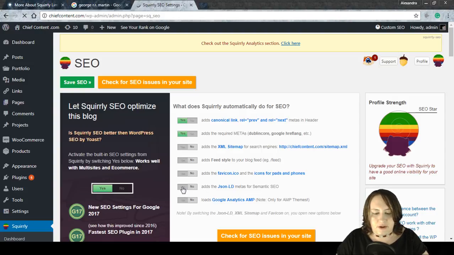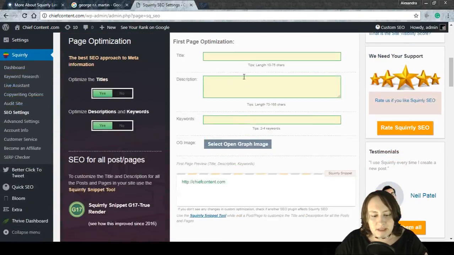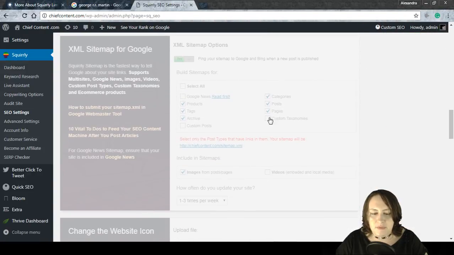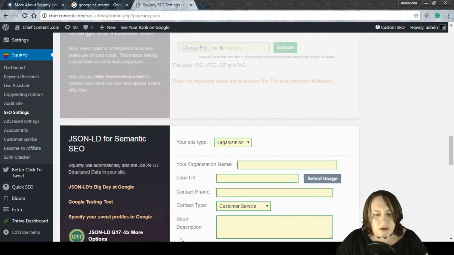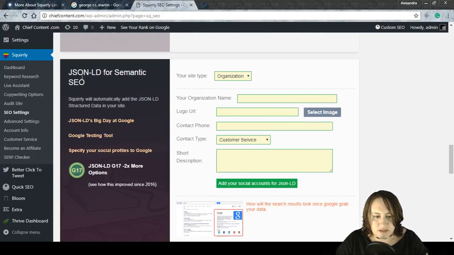You just have to click here on yes, and it changes from no to yes. The changes have been saved, and now we just have to specify what the information that we want to be presented in this structure will be. And how you do that is basically going down here, and the ones that I've said that I want Squirrly to do will come from this gray, basically, because you cannot edit this information, to this part where you can edit. So this is like the JSON-LD for semantic SEO. And here is the data that you need to put in.